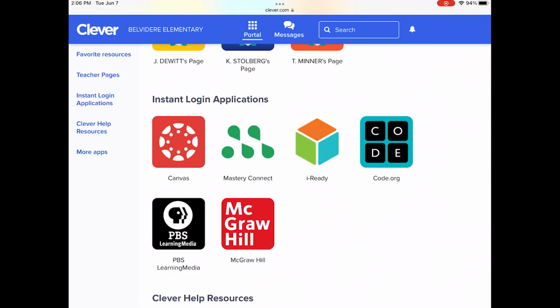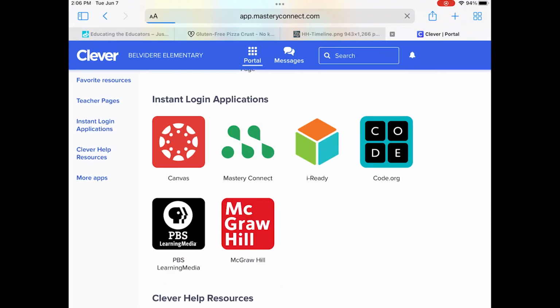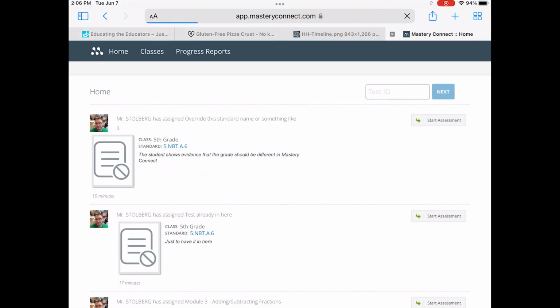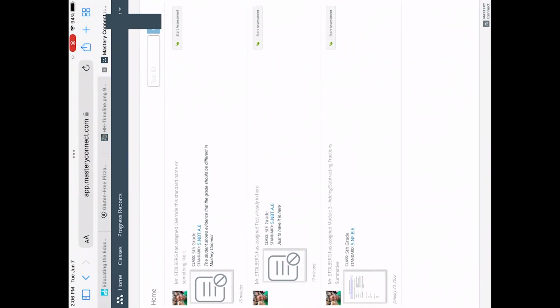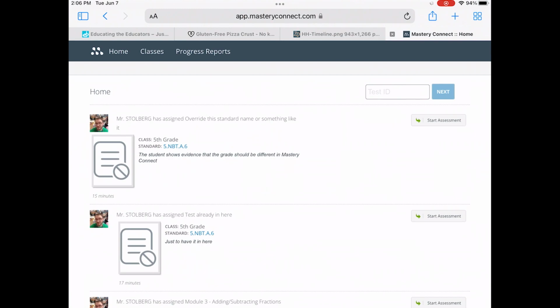Have them sign into Clever and then click on MasteryConnect. Once they are in MasteryConnect, their home screen should have the assessments that you have pushed out for them. If students are on iPads, they need to hold their iPad sideways or landscape so that everything that should be on the screen should show up for them.